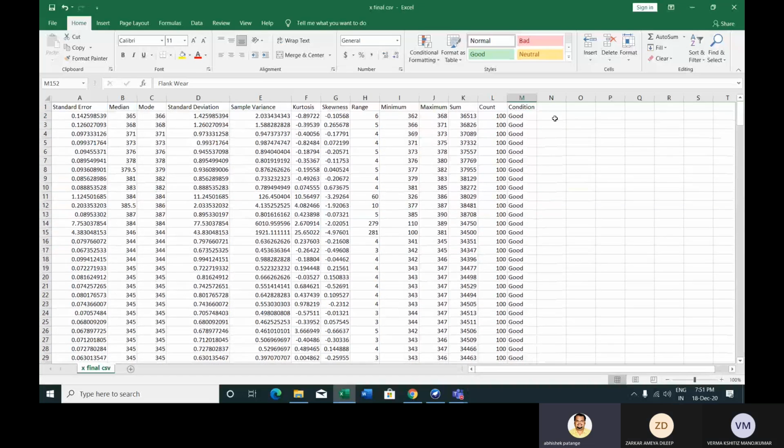Now you must ask me why we have divided our 5,000 data points into 50 samples. But what is a data point here? Acceleration. A data point is nothing but the value of acceleration. Have you got it?